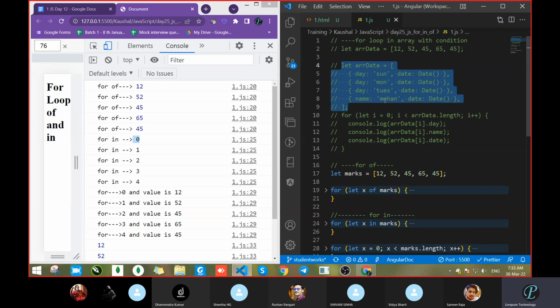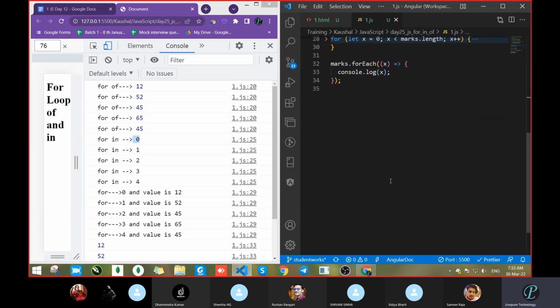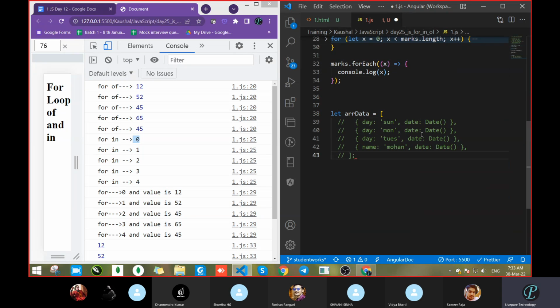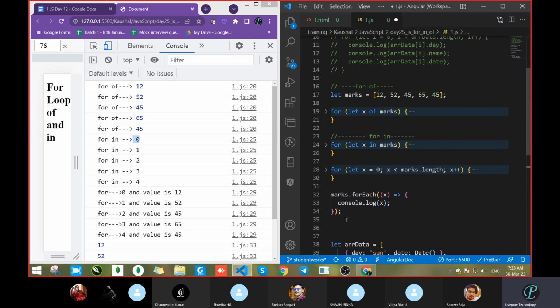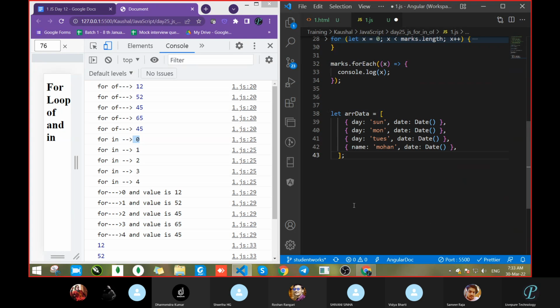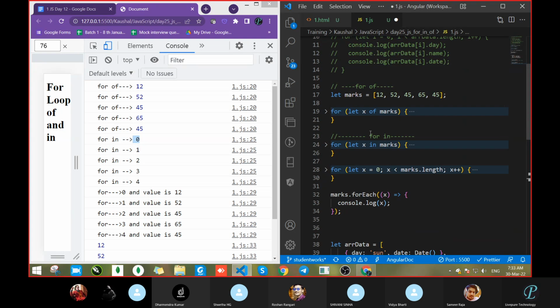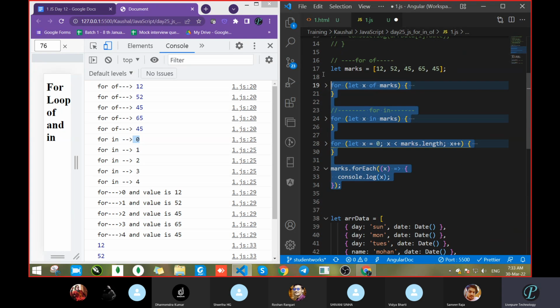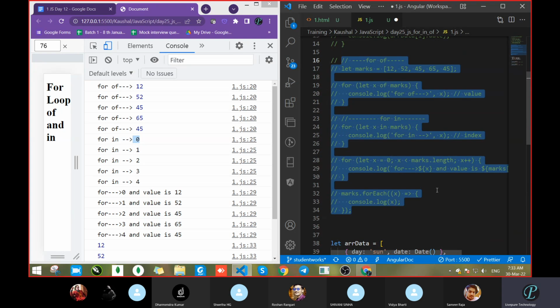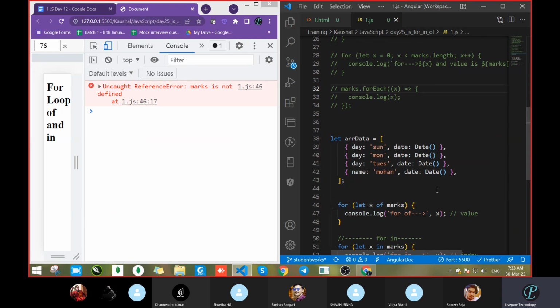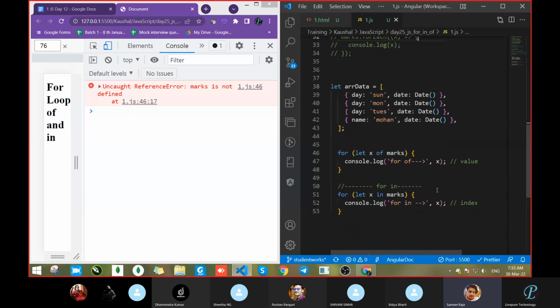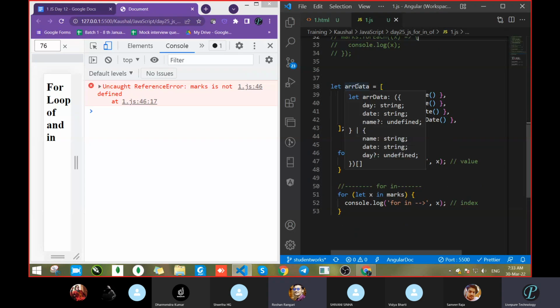Now take the object. We looked over the normal array. Now come to the object case. Let's see what will happen. I will not take all, just for in and for of. That's it. Now comment this line first. Is this clear? Both lines, for in and for of, or not? Yes, sir, clear. What about others? Fine.